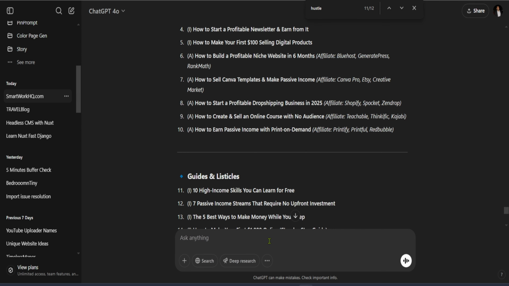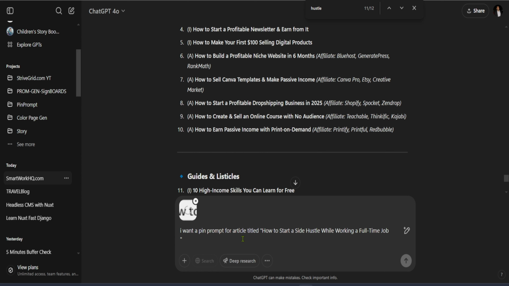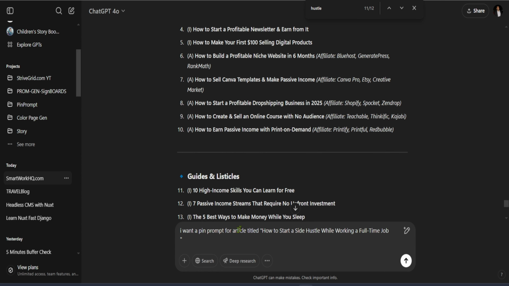and I will say I want a pin prompt, and I have a pin generator over here, which is available only in the pro version of ChatGPT. But for the example's sake, we'll do it here, so the ones who are using free GPT should work as well. Pin prompt for article titled, in double inverted commas, this thing, and you need to remove this because I copied it from Excel.